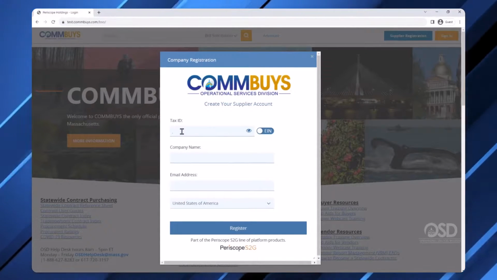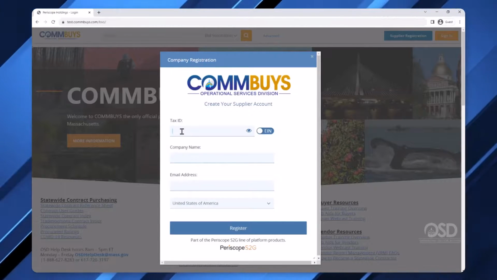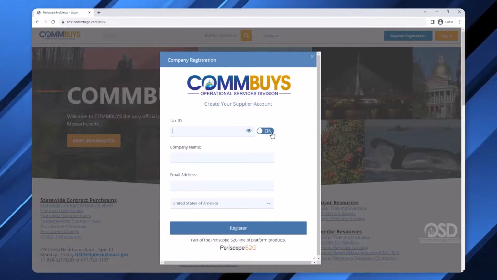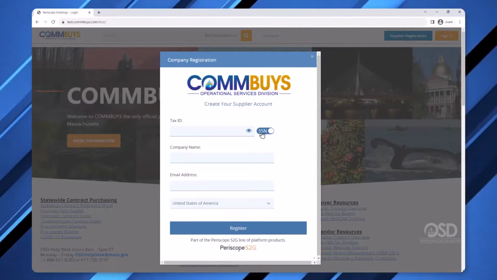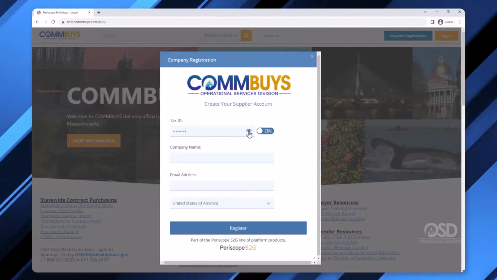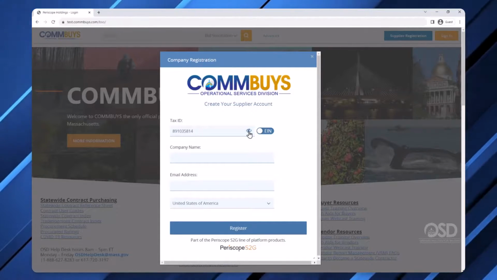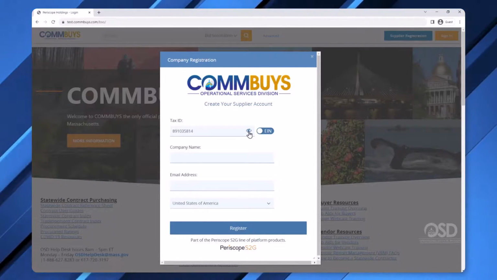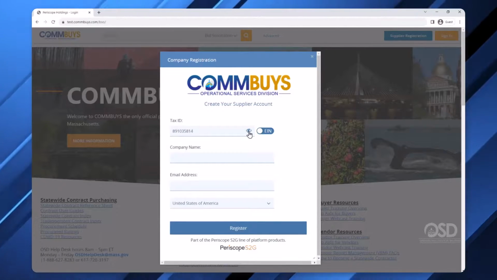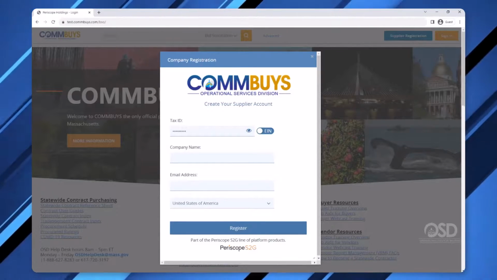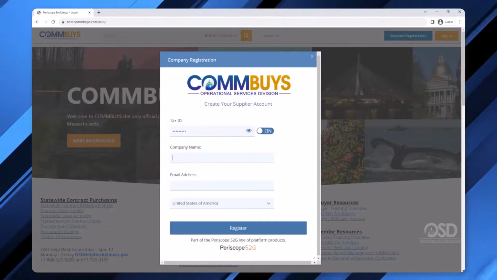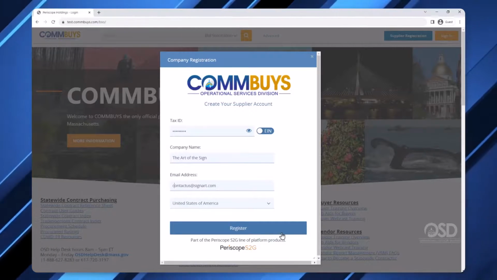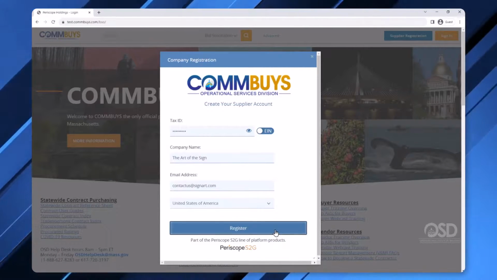Enter the tax ID. If the tax ID is not a Federal Employer Identification Number, or FEIN, use this slider to indicate that it is a Social Security number. The eye icon allows you to see what you have entered. Checking for accuracy is wise. The tax ID is not editable once registration is complete. Next, enter in your company name and the email address. Then click the blue Register button.